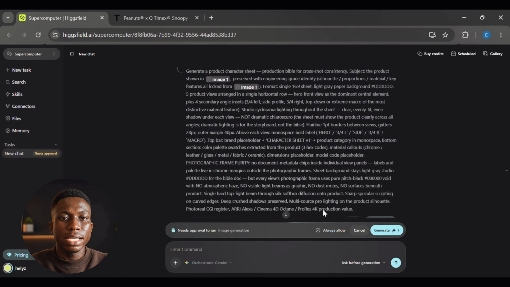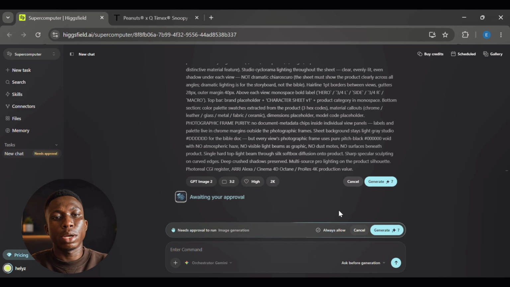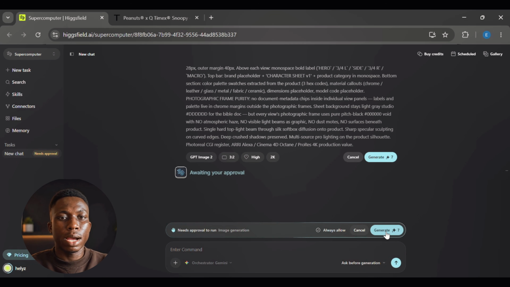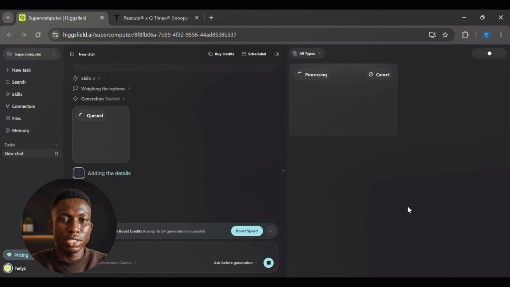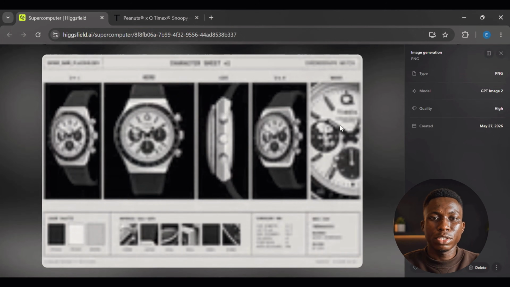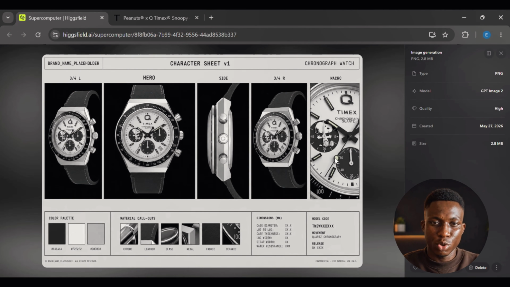At this point, it even generates a reference image using GPT-2 to establish visual direction for the product. It asks for permission, and I approve it since it only costs a small amount of credit for the reference sheet. Then it generates the reference visuals, and everything starts coming together.